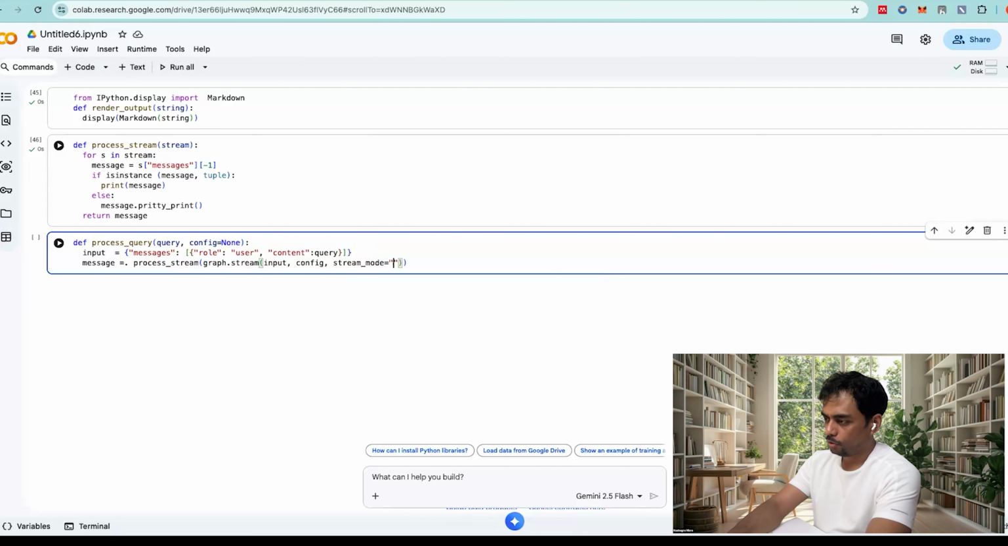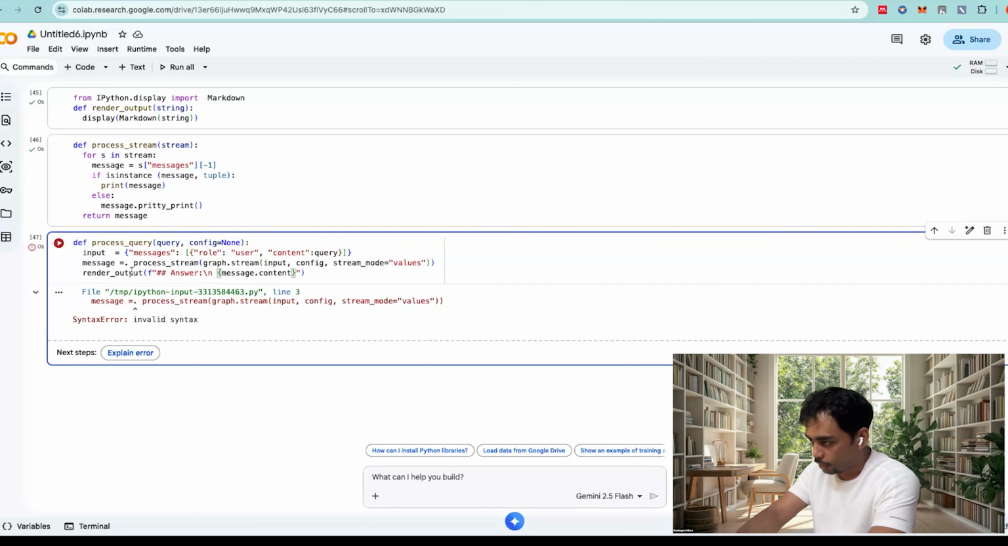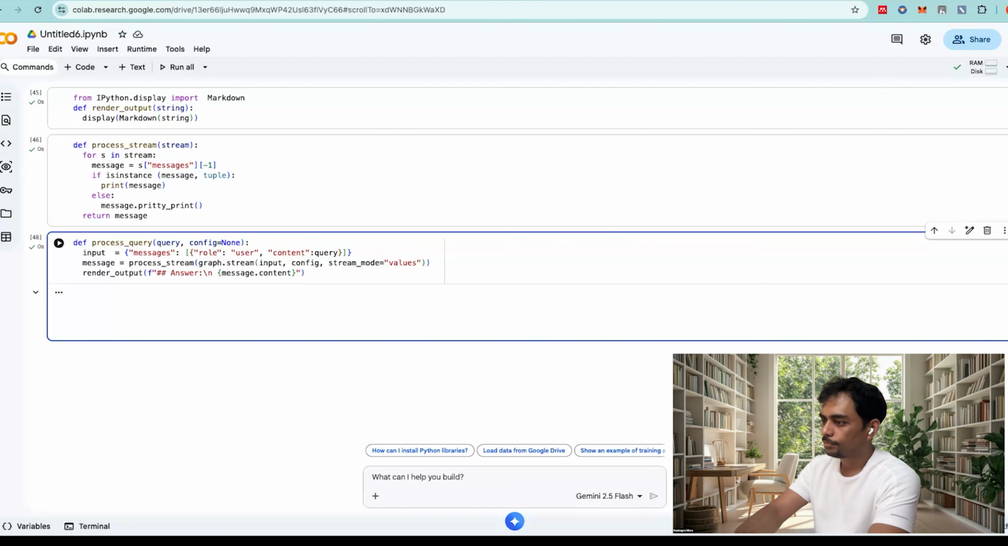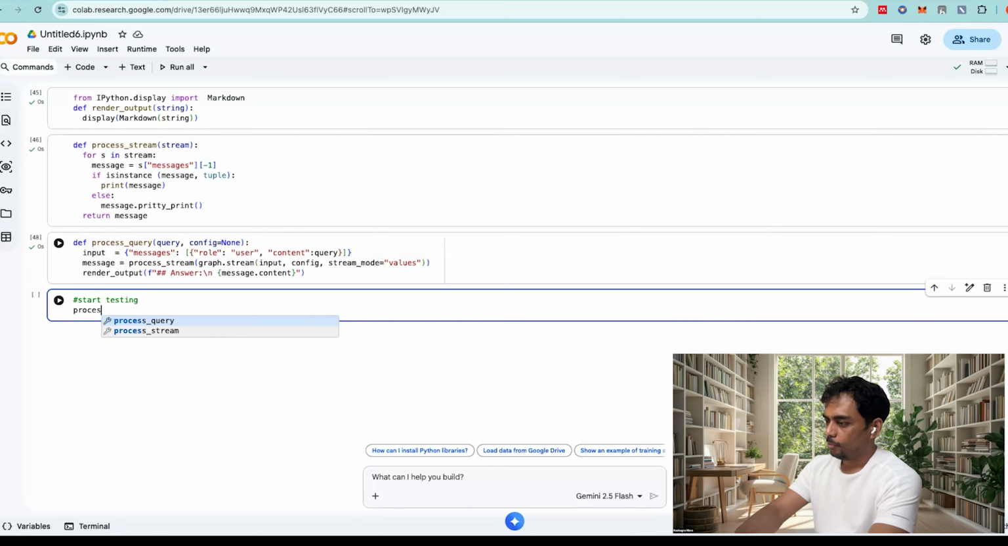What is stream mode? Values. Now we will render this output the same way using the method defined above. Answer on the next line, and messages dot content comes under the content. Error. Sorry. Yeah. Now we are all set. Let's start testing. Process query.